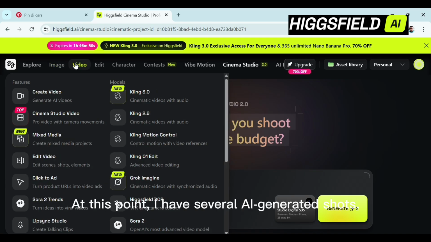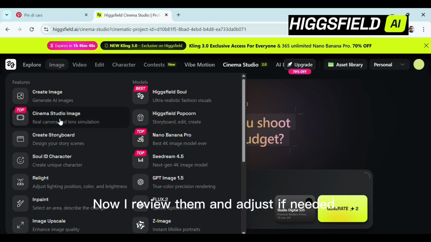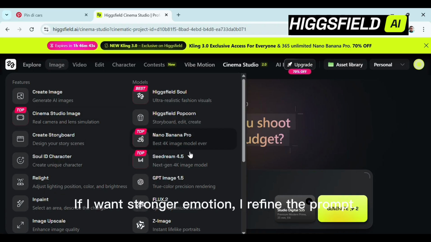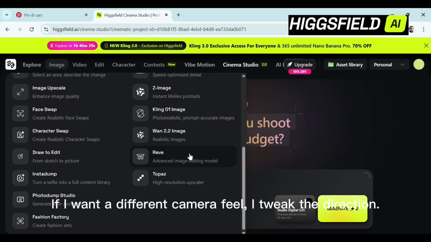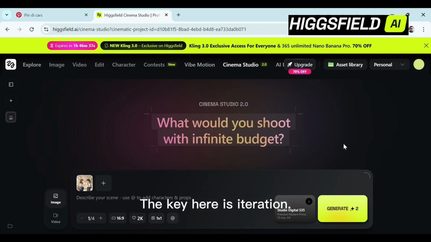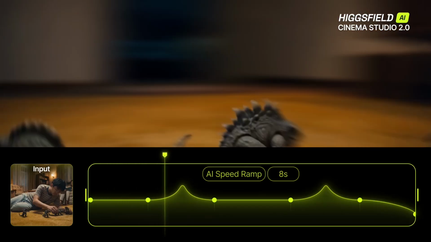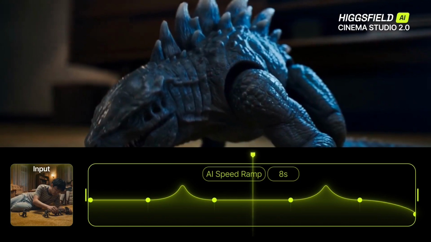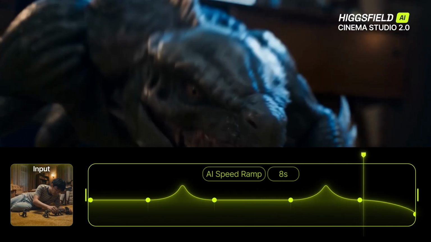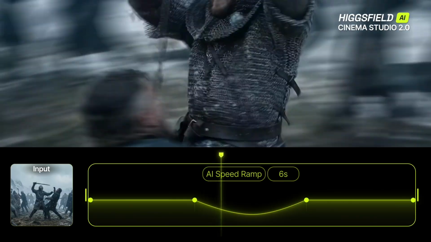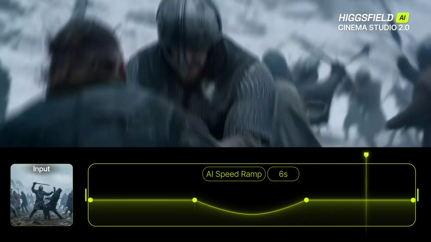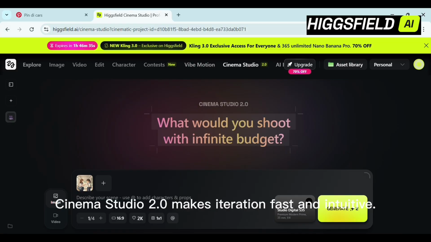At this point, I have several AI-generated shots. Now I review them and adjust if needed. If I want stronger emotion, I refine the prompt. If I want a different camera feel, I tweak the direction. The key here is iteration. Cinema Studio 2.0 makes iteration fast and intuitive.